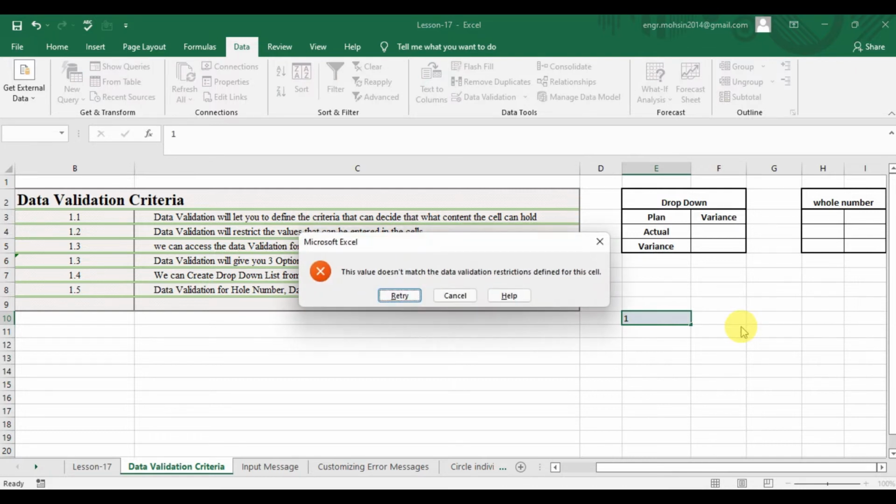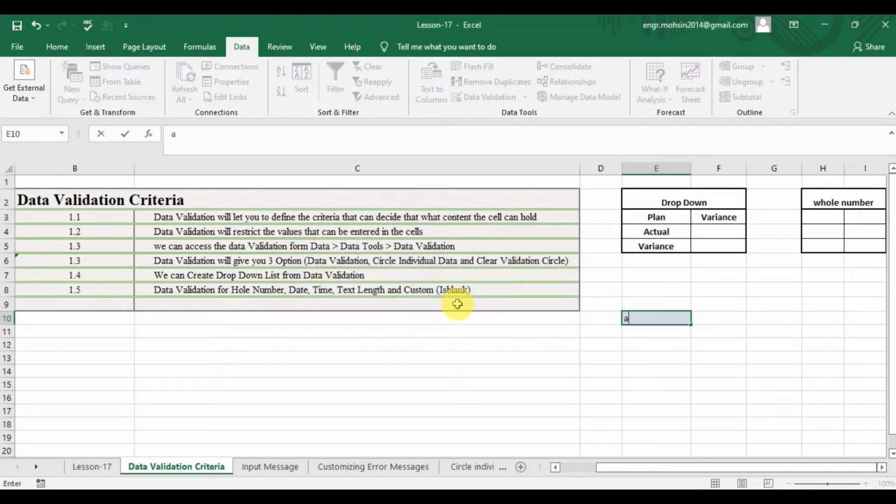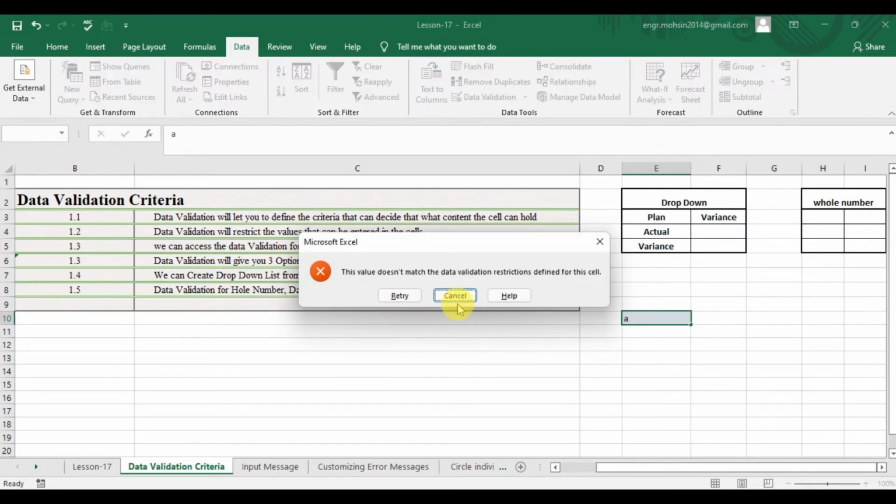Now if I want to write anything, my Excel will give me the error: the value does not meet the data validation restriction defined for this cell. So the restriction which we defined for this cell, the entry is not matching. So anything if you want to write, it will give you the same error.